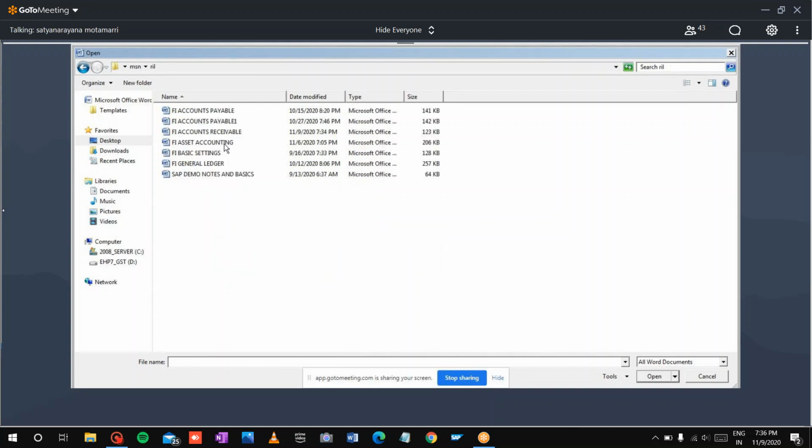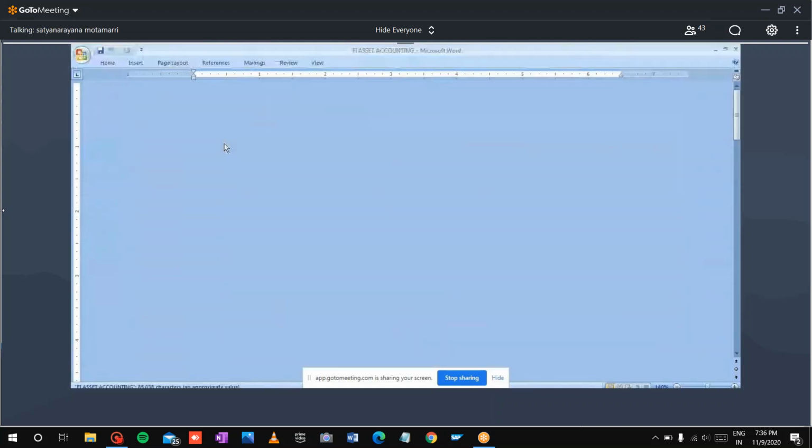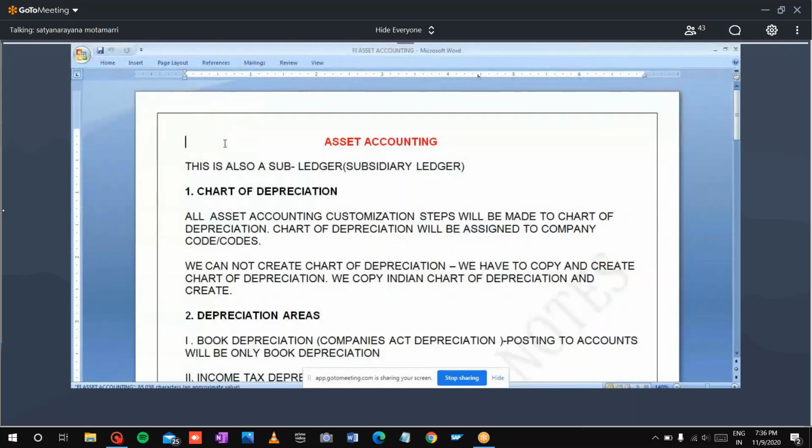Now we'll pick up asset accounting. First, let me complete the theory part. I'll send you the notes. This is also a sub-ledger, what we call subsidiary ledger.